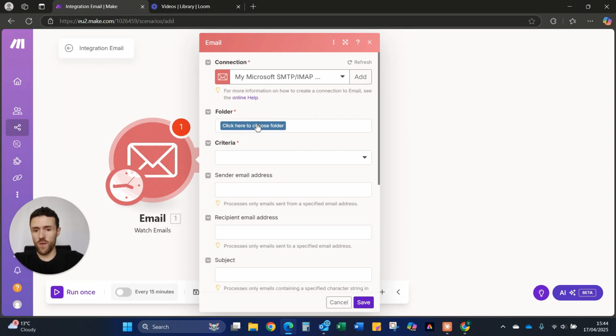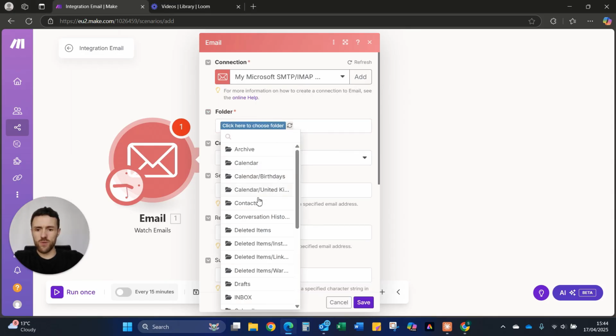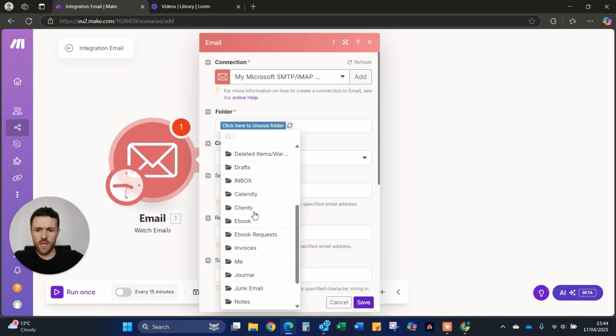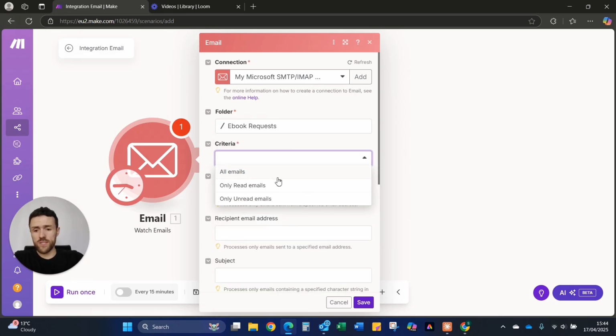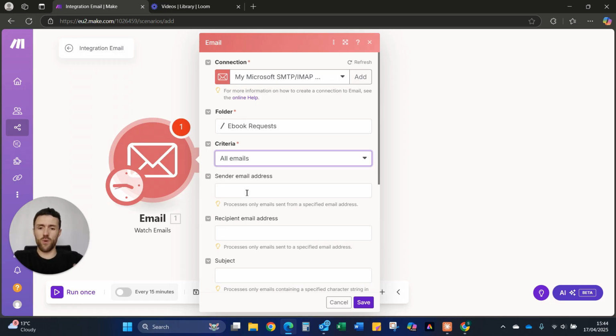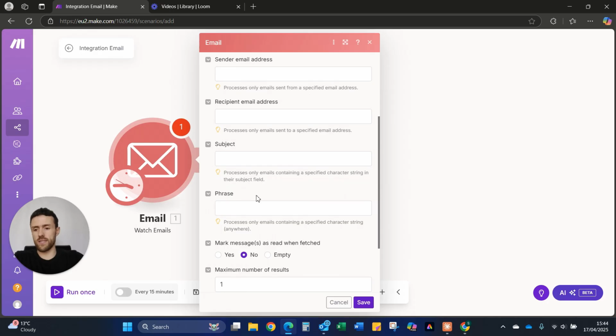You can then find what folder you want to monitor. If I go into my emails here, I've set up a requests folder. You can set criteria, so we'll go with all emails, but you can put filters here. If it's a large inbox, you only want emails pulled through from certain people who've sent them in, or certain subject lines, certain phrases. This is where you do all the filtering, so it doesn't drag in every single email in the inbox. It only picks up the particular ones you need. You could set that up from the Outlook side, setting rules for particular folders, but this is just another way to safeguard it in Make.